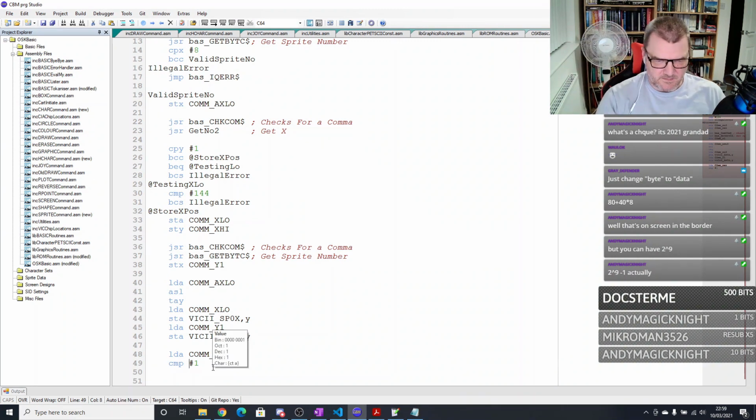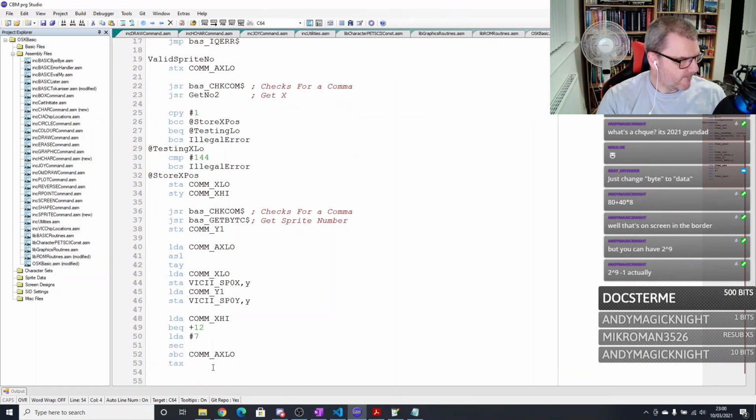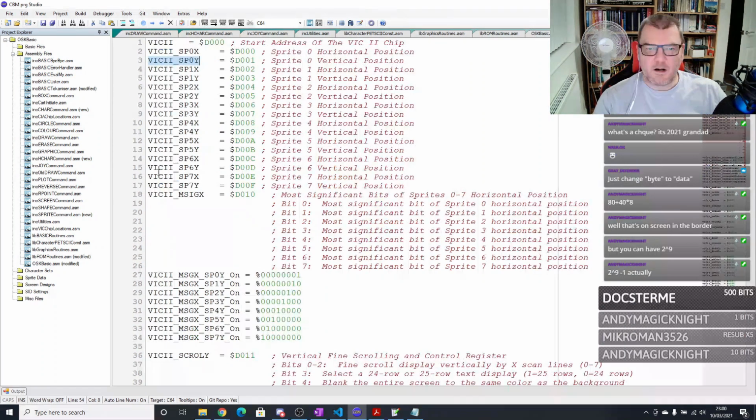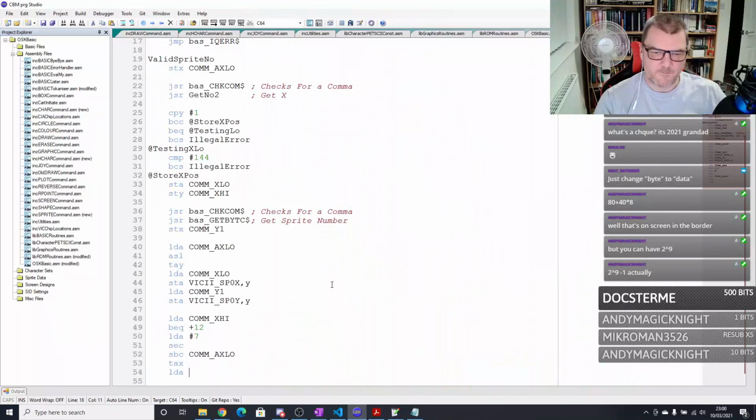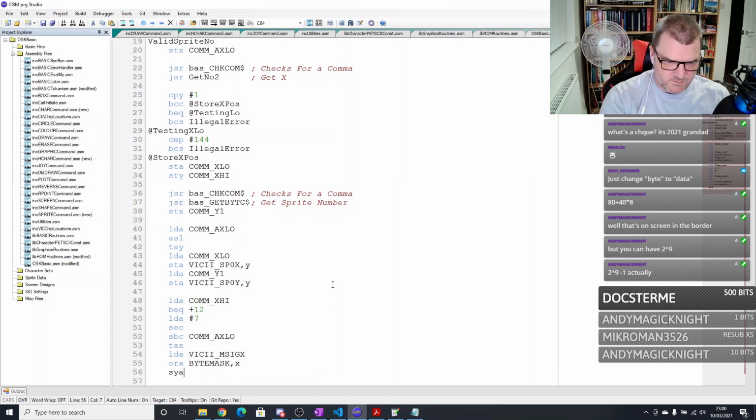I don't need to do that, do I? I can do branch if not equal. Branch if equal to 0. So if it's equal to 0, I don't need to do anything. So LDA #7. Set the carry. Subtract our sprite number. Transfer it into X. LDA our most significant bit. Or it with byte mask, comma X. Store it back into there.